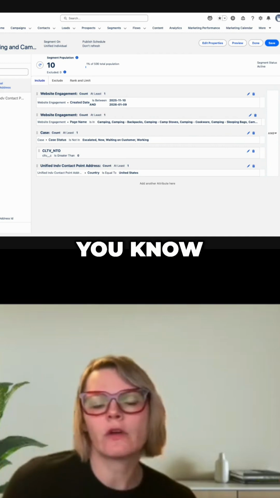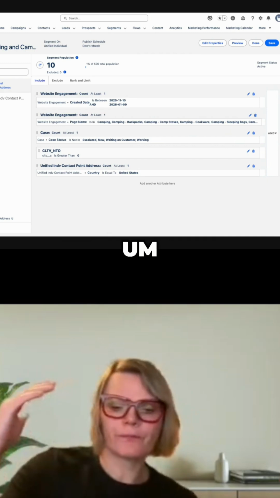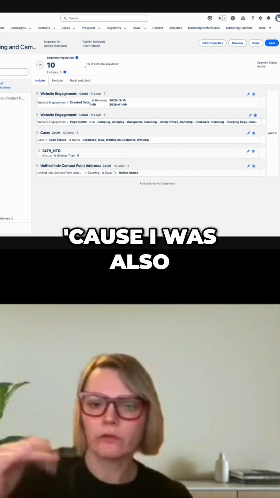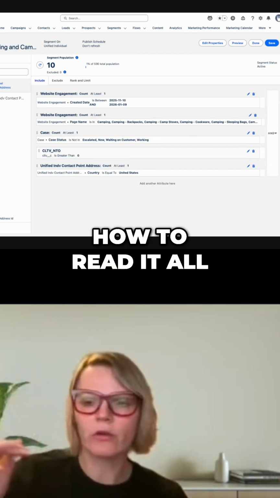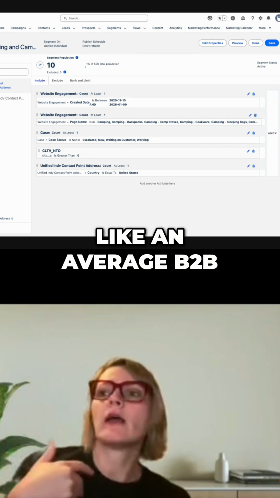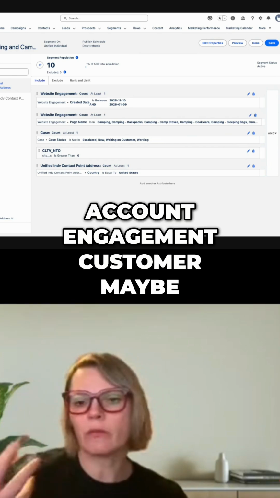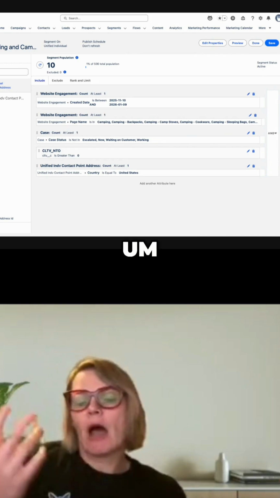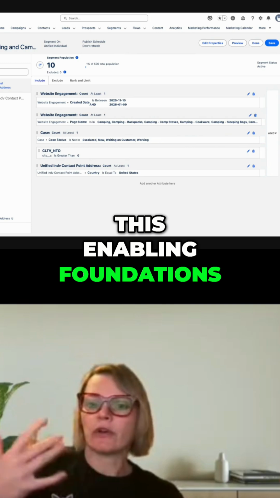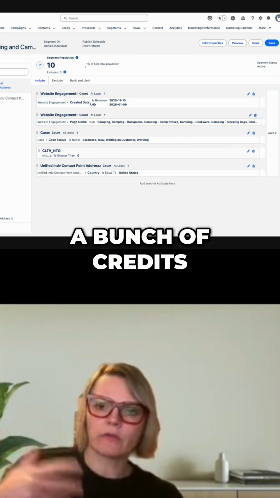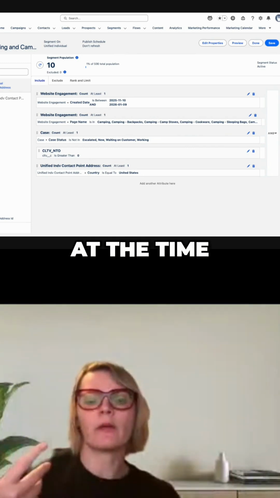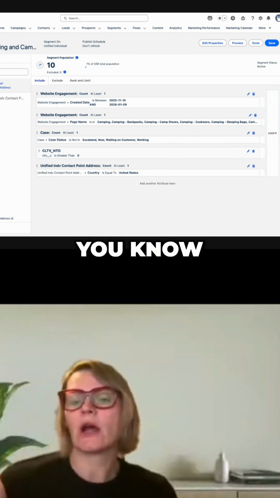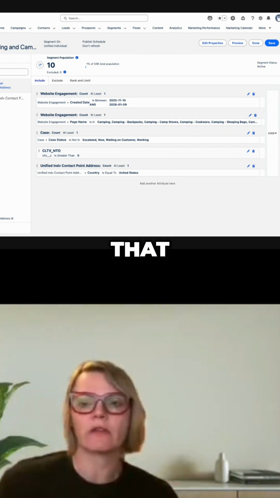And I once went through, Salesforce has this Data Cloud calculator online, where I went with one of my colleagues, because I was also not an expert in how to put the numbers in and how to read it all. What I wanted to understand was how far an average B2B account engagement customer, maybe with a database of, let's say, 60,000 or so, could get with enabling foundations, how you get a bunch of credits with foundations. And what we learned at the time, I felt like it takes them in a pretty good direction, with the credits available with foundations on that data size.